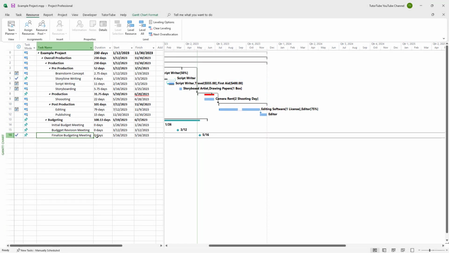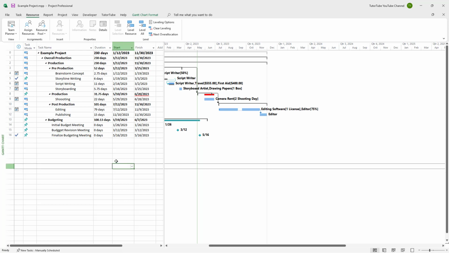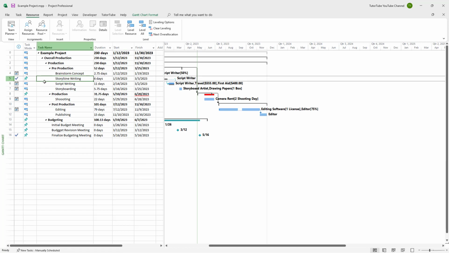So over here, you can see that I have the project file opened up, and I have some tasks listed out as well. In some areas, you can see that there's a spelling error. For example, in storyline writing, you can see that there's a double I right here. And there might be many spelling errors that have occurred in your particular project.